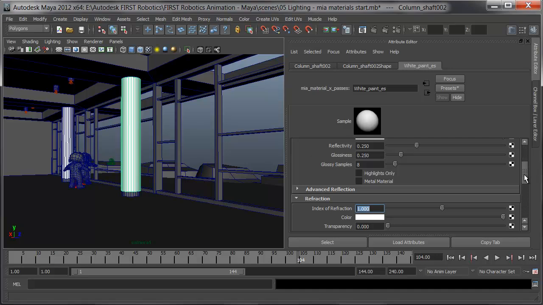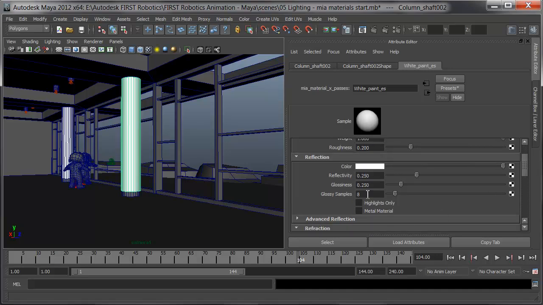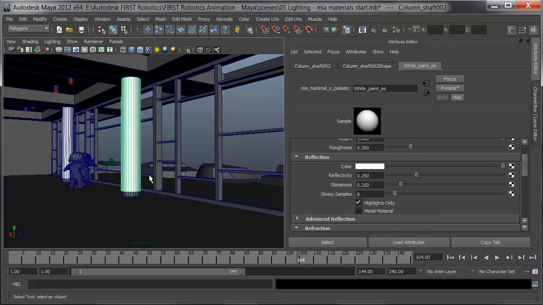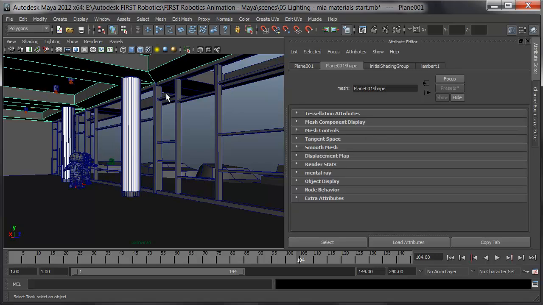What I've got are glossy samples. This is the quality of that reflection. For this particular surface, which needs a little bit of reflection, but not much, I'll check Highlights Only. What this does is only reflects where it's in specular highlight, not in diffuse surfaces. As I don't want the paint to shine as much as have a little color from what's going on, this will work well. I'm ready for my next surfaces. I'll pick some of my other surfaces and assign these same materials to them.